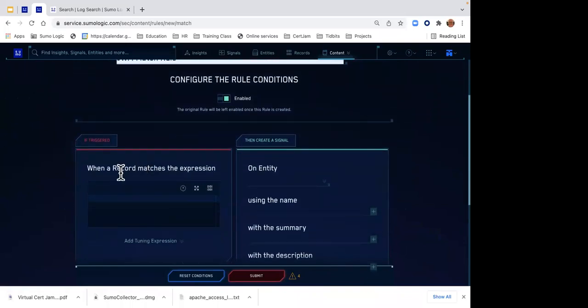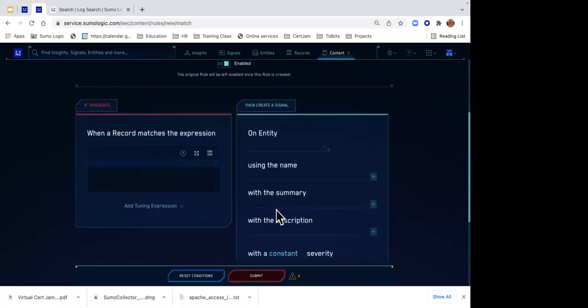Now, when we create a rule, typically there's two parts to the rule. One, there's the logic that says this is going to trigger it. This is what's going to cause it to fire. And then when it fires, what do we want to put in that signal? What entity are we talking about with that signal? What's the name? What's the summary? What's the description? Also, notice down here at the bottom, there's reset, there's submit, and there's this golden triangle. I love this golden triangle, because it is not going to let me hit submit until I clear these things up. It's saying, look, there are some required things that are blank, and I'm not going to let you hit submit until you clear these things up.